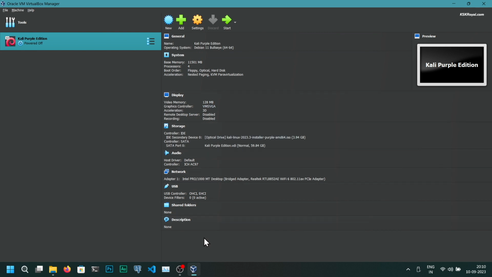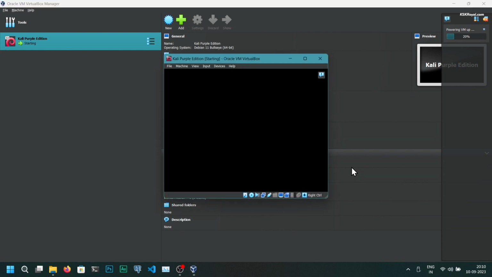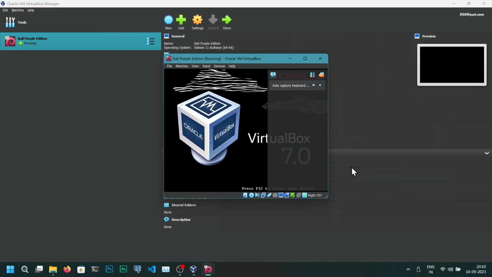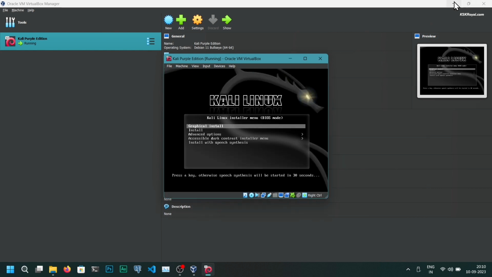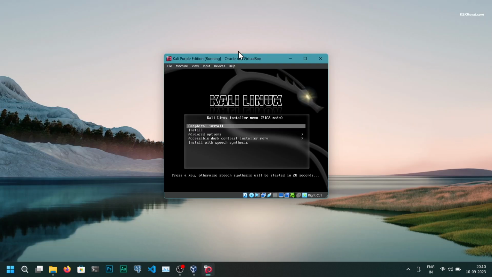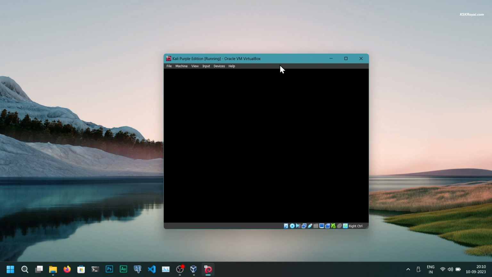It's time to start the VM. To do so, click on the Start button. Then click anywhere inside the virtual machine. Keep in mind that when you click inside a virtual machine, the cursor control will be bound to the guest OS. To release it, press the right Control key on your keyboard to get control of the cursor back to the host OS. Now choose Graphical Install using the arrow keys and press the Enter key to boot into the Kali Purple Installer.